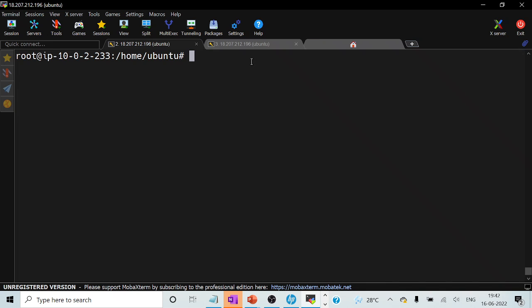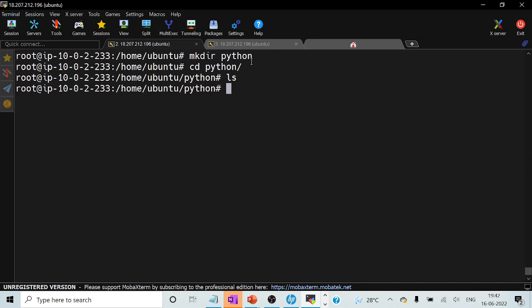For example, before I do that, I am just creating one directory. Let's call it Python. And I will be navigating to this directory. If I do ls, you can see that there are no files as of now.